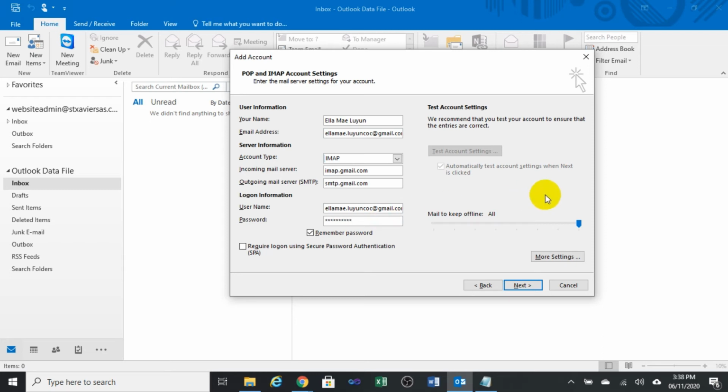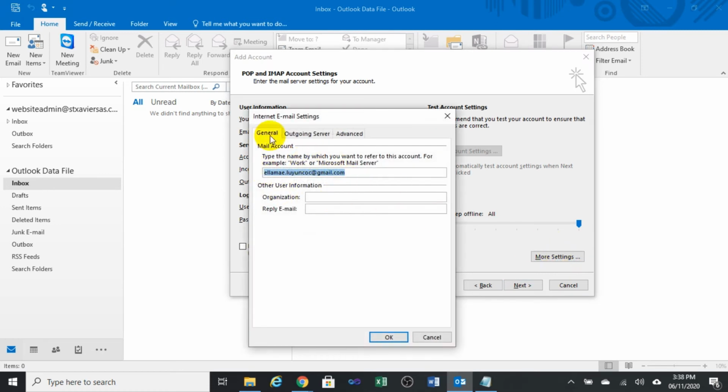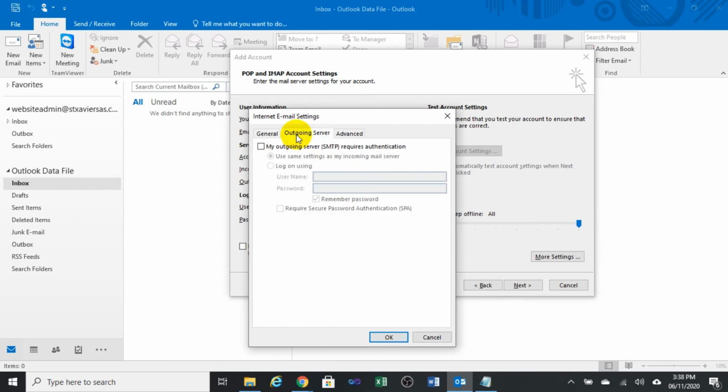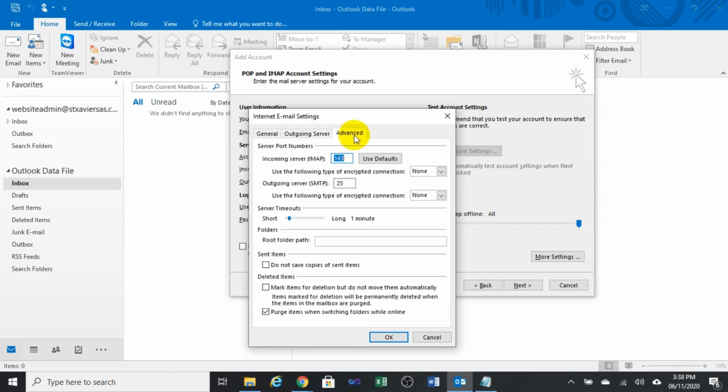Okay. Then punta po tayo sa More Settings. Under ng More Settings sa General, that should be by default. Punta tayo ng Outgoing Server. Check po natin yan. Yung my outgoing server requires authentication. So yan po yung gagawin natin. Next naman is we're going to click the Advanced option.